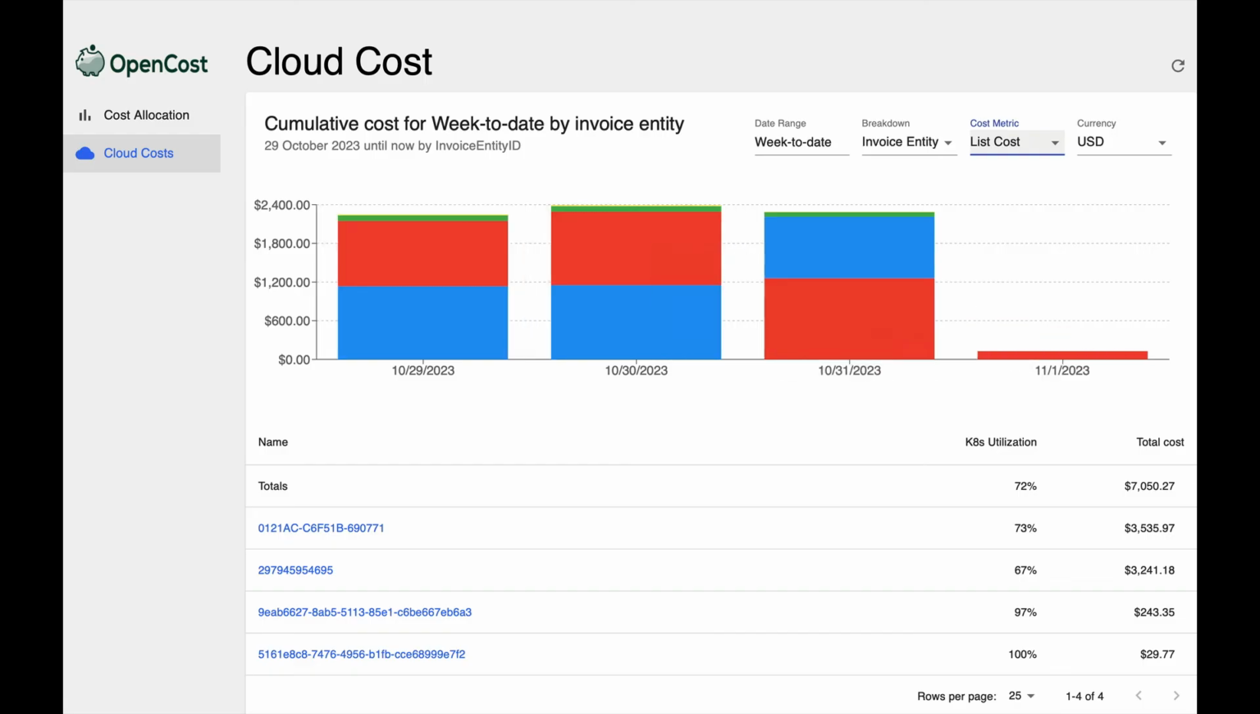There's lots of new documentation for configuring your cloud cost access or retrieving this data through the API.